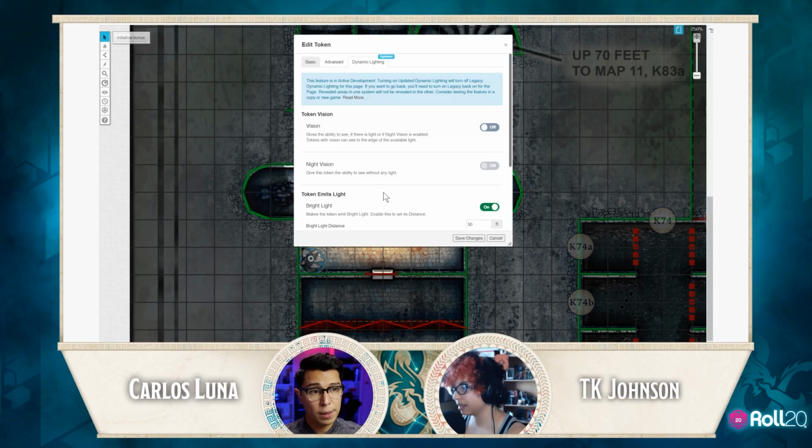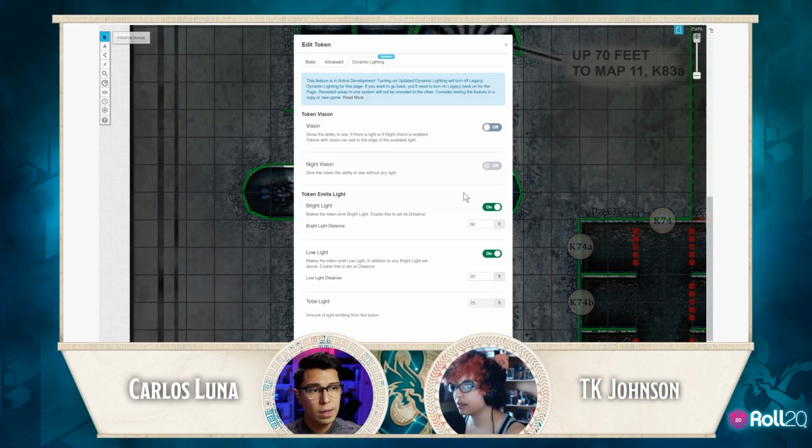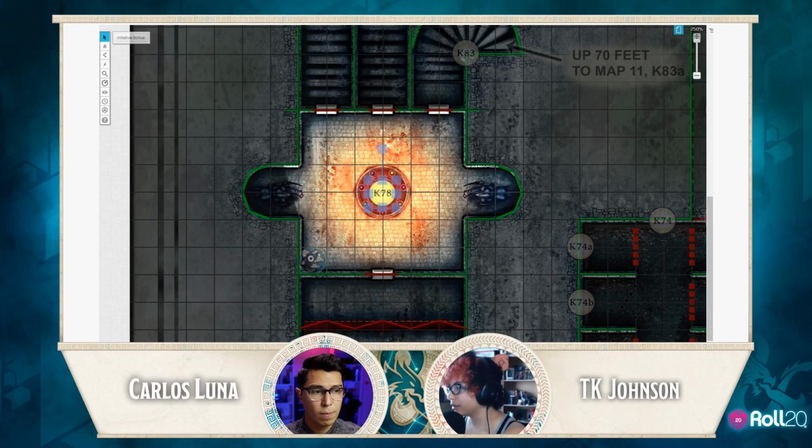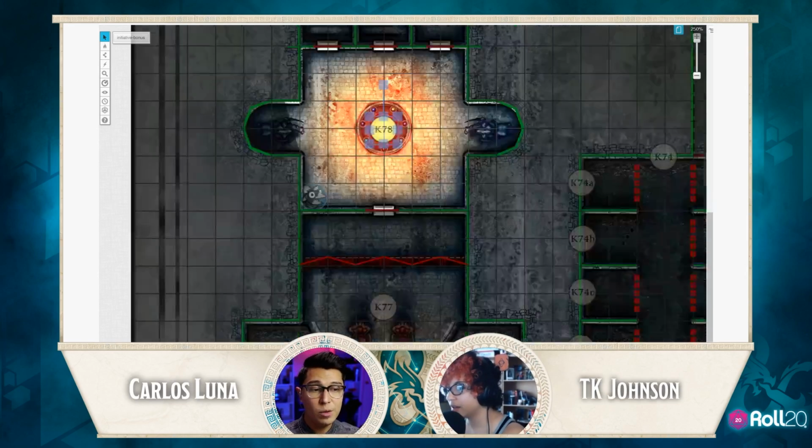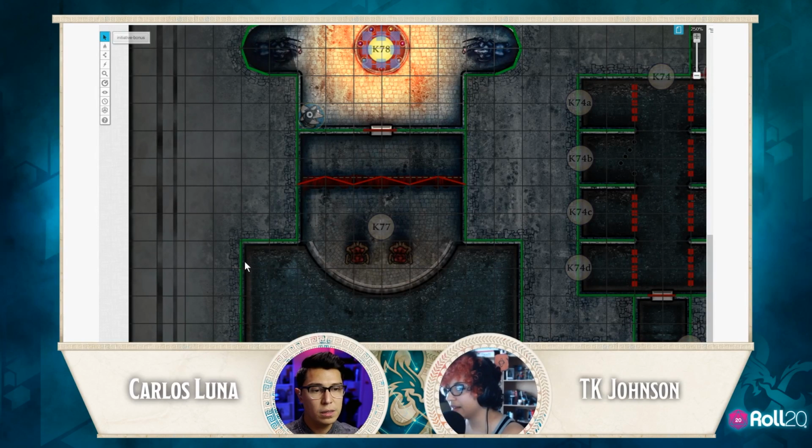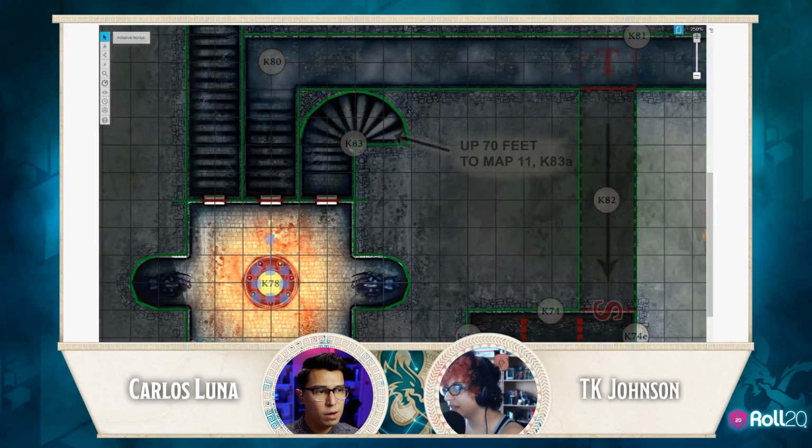If I double click it, I can see in the dynamic lighting tab that they have set up, this token emits light up to 50 feet and it has low light up to 20 feet. Oh, it's like a little brazier. Yeah, like a little gradient. So if you want to get really fancy with your stuff, you can start dropping little torches everywhere.